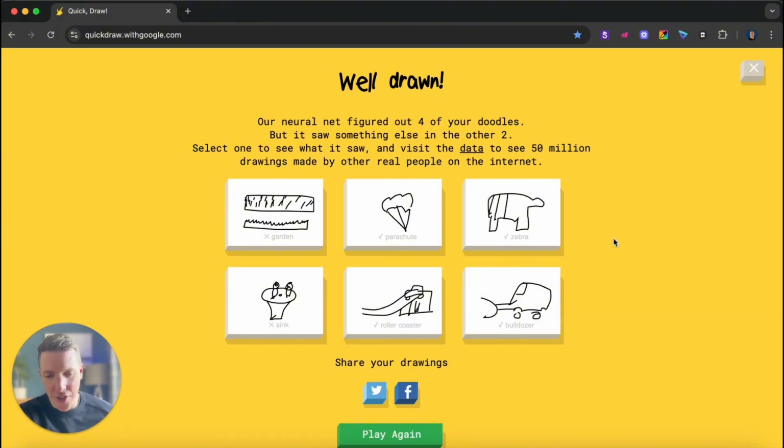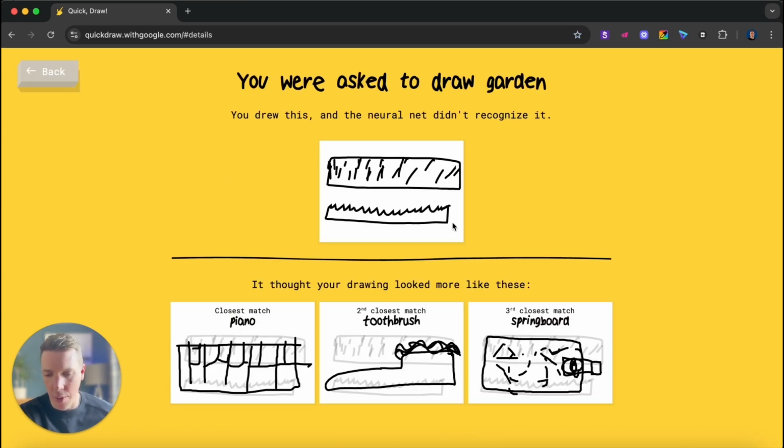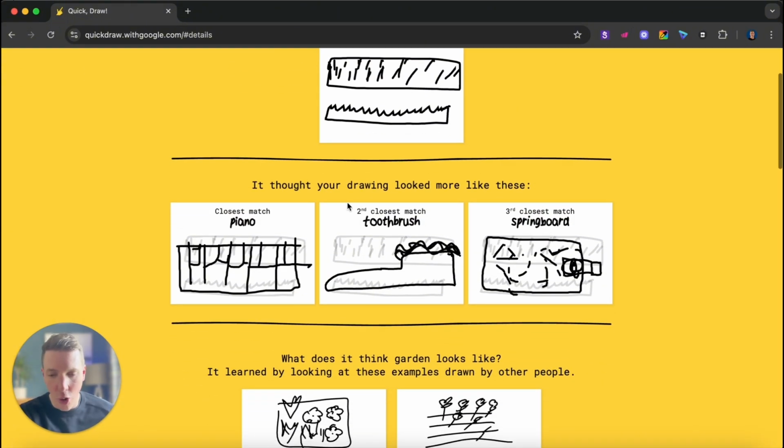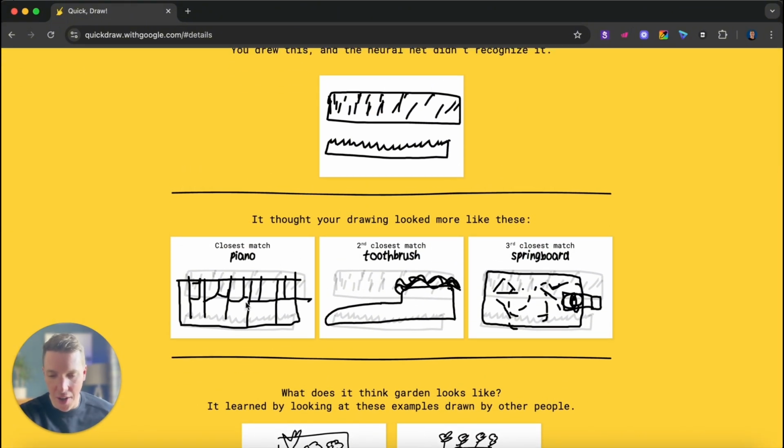So what you can do is click on one of the images to see what other drawings the data has as examples of that. So let's click on garden and see what everybody else had as garden. It thought originally that it was a piano because of this, and you can see how it kind of links my image to a piano, a toothbrush, springboard.